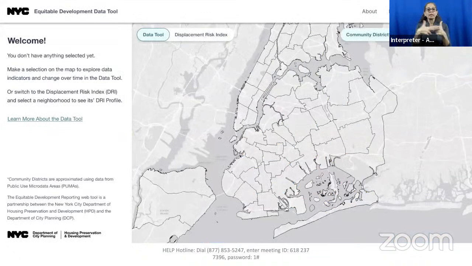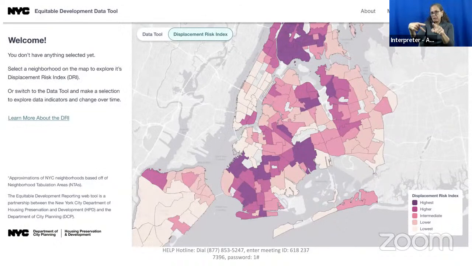Again, the displacement risk index is a component of the overall data tool. This is the landing page of the draft website Sarit walked us through earlier. You can see the highlighted data tool button. This is how Sarit was navigating to the data tables. But if you click displacement risk, next slide, you can see the map that combines those three categories of risk factors that we just talked about. Just like the other maps we've seen, the darker color represents more displacement risk relative to other New York City neighborhoods. Next slide.